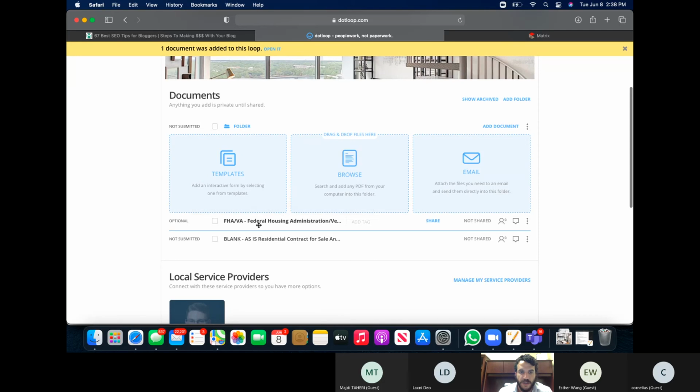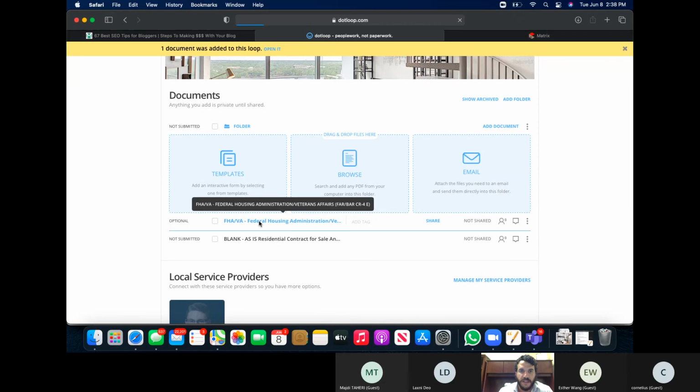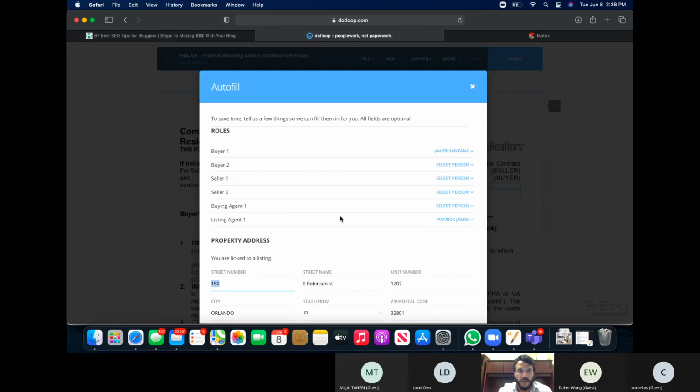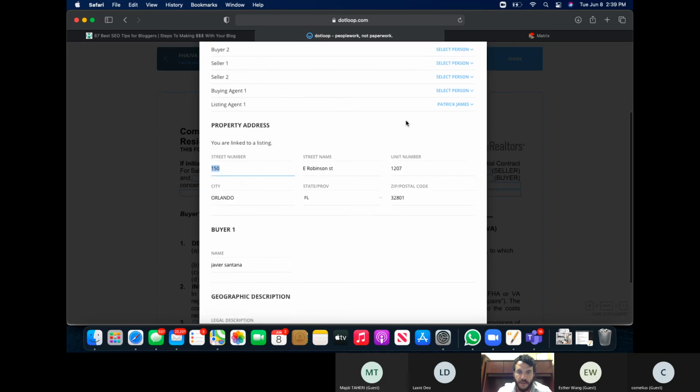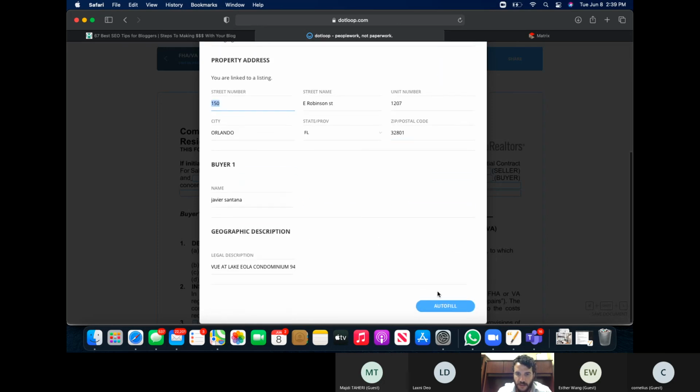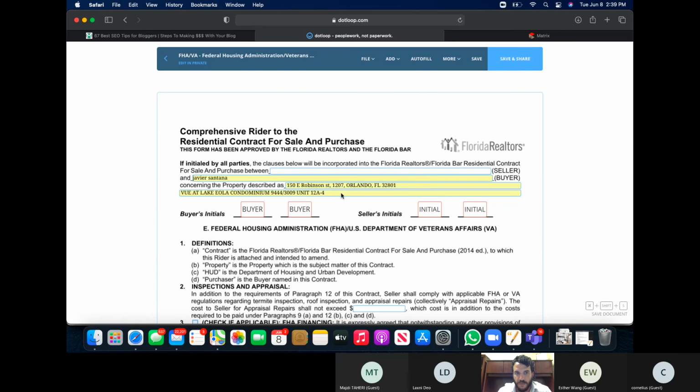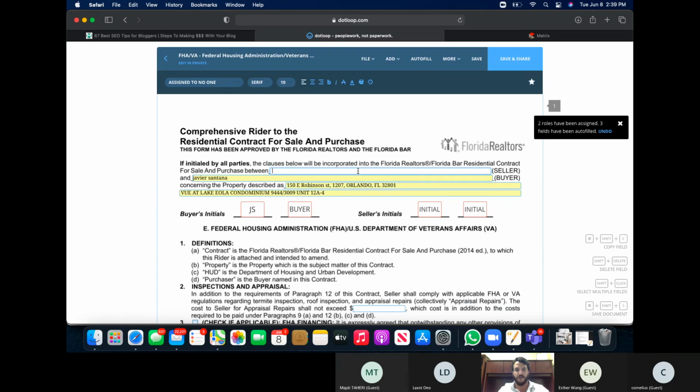So here it is. Now it's on there too. Let's click into this. Again, autofill pops up: buyer, the address, autofill that. And voila. Look, we didn't have to do all that stuff. We could also probably put the seller's name in there as well, so we don't have to keep putting the seller's name.